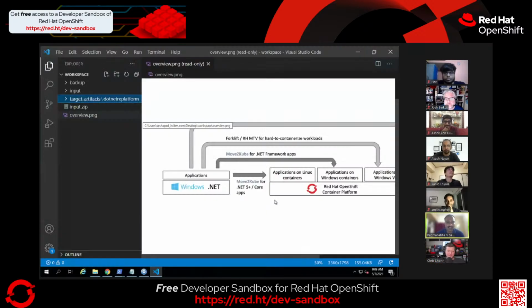Yeah, thank you. So before I start giving a demo about the Windows container, I just wanted to give you a brief introduction of it. Windows container support in OpenShift started off in the later part of last year, sometime around December.